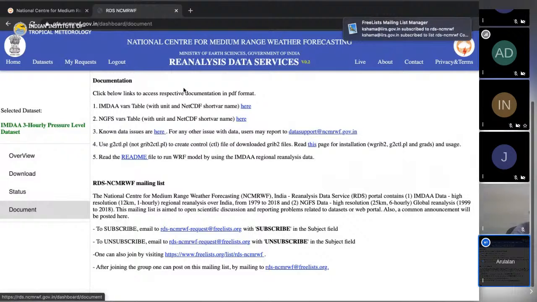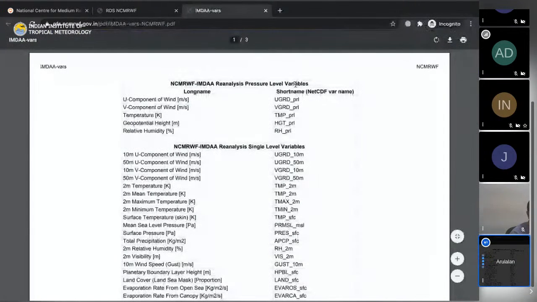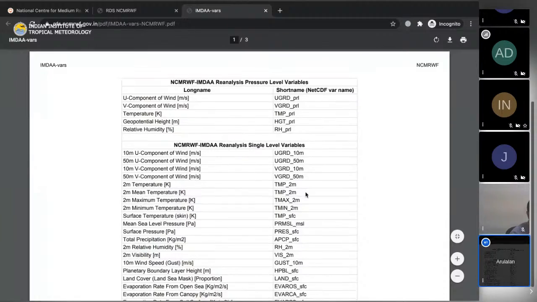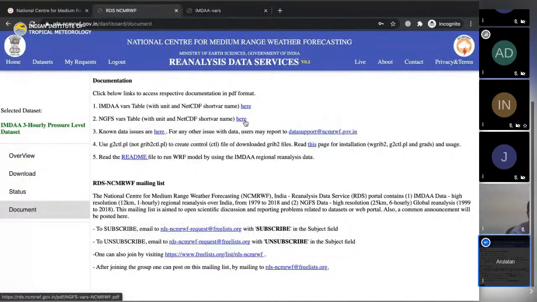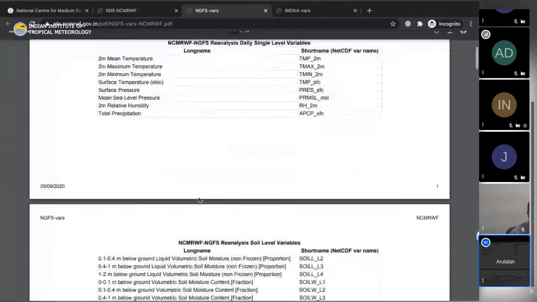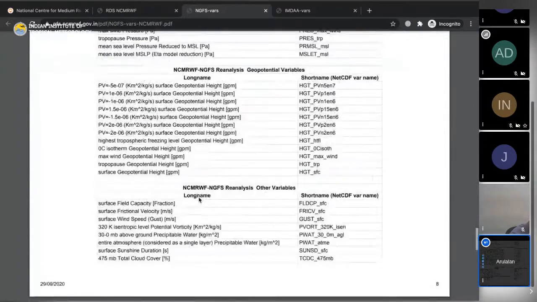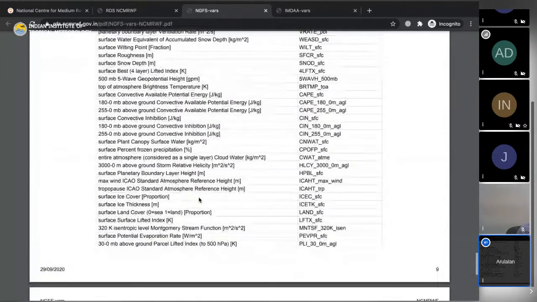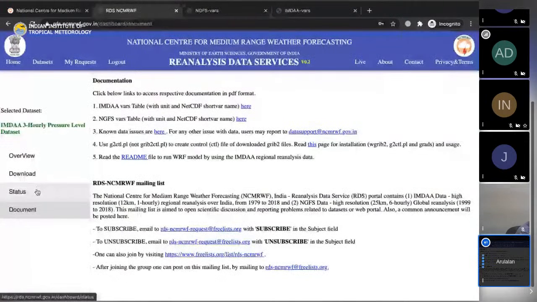Okay, it has processed. Sorry. This is the entire IMDAA list of variables with unit and short name. The short name is for the NetCDF variable name. You can see that, and similarly for the NGFS pressure variables and 2D variables. It's a big list. You can use it. Now the status. Okay, it has been processed.